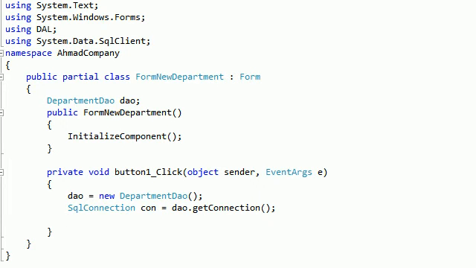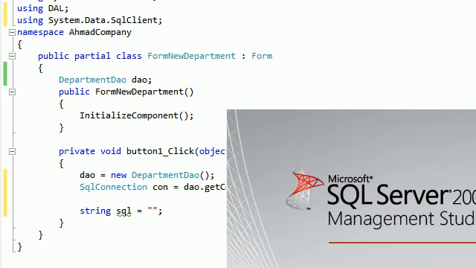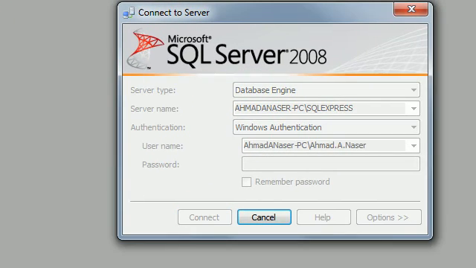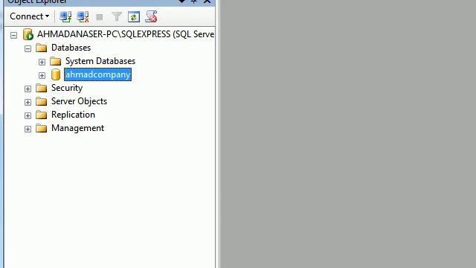So in order to do that, we want to make a query here. So let me just define a query. Say SQL equal to some text we want to insert into the database. And the best way to get the query without writing any stuff is just go to SQL Server 2008, and from here we can just connect to the server, and wait a minute here. So go to databases.